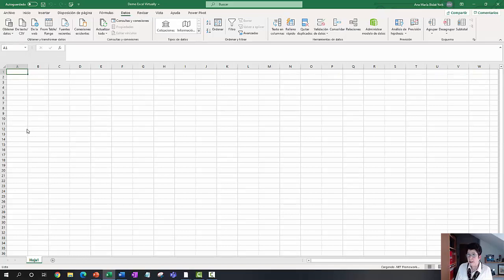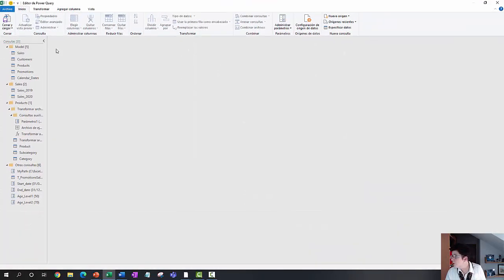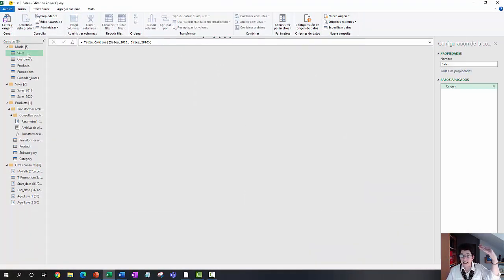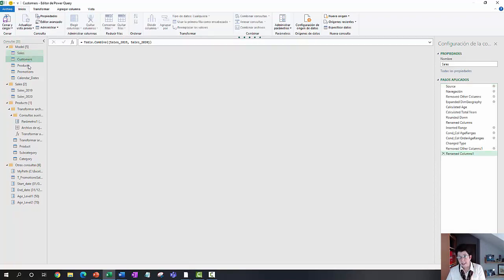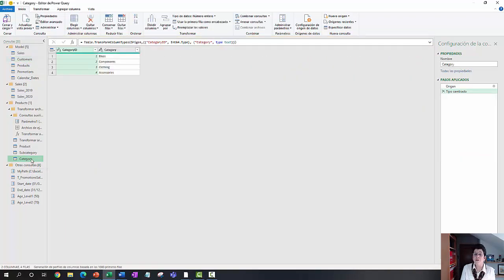It's all prepared, it's all done, all the transformation, all the steps. Excel opens Power Query in another window. I will show you. Here we have the same 5 tables, the same transformation, and we have an exception here because the category information was taken from a zip file using R code.